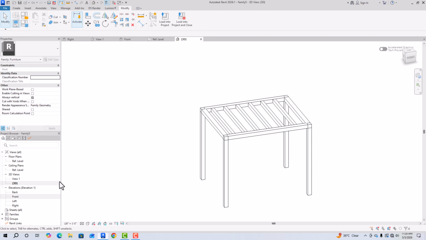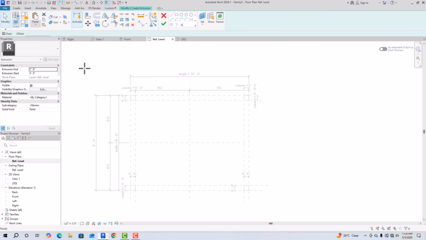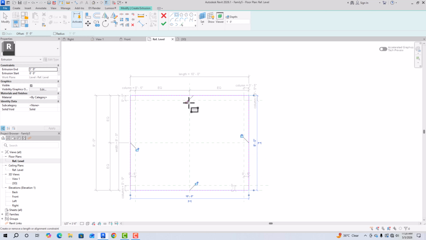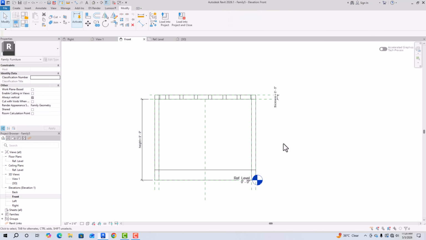Now next you can make a wooden base here, floor. So we can go to create again, extrusion, and can select rectangle here, lock this part here, and you can finish this, and you can go to elevation and you can see this is created here.